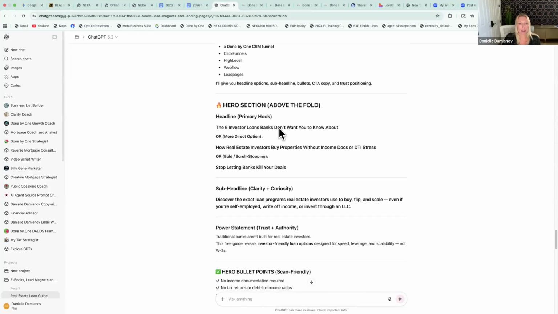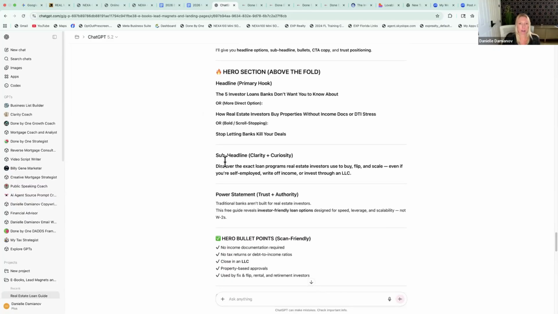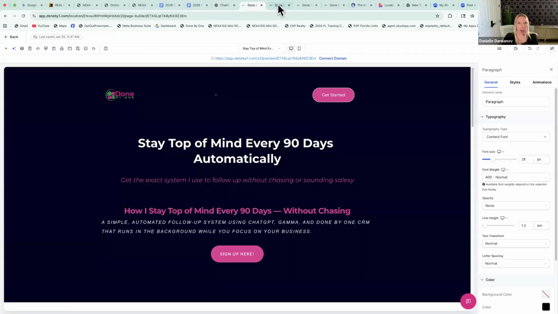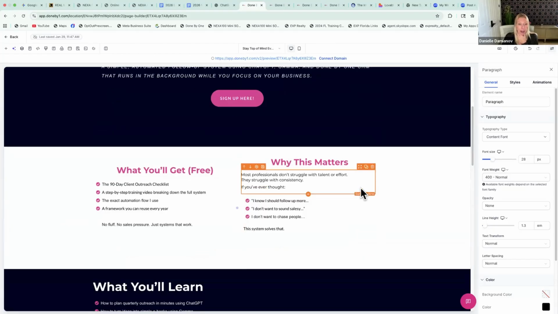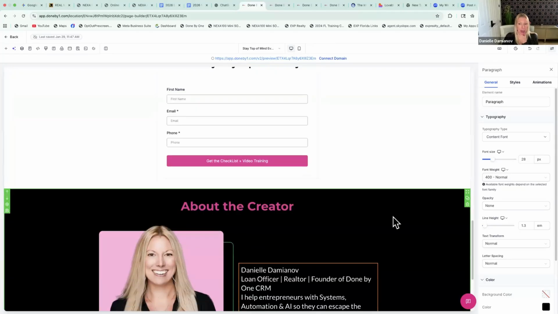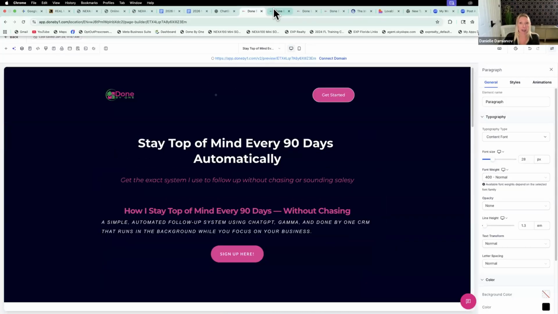So here we have the hero section above the fold, the five investor loans banks don't want you to know about. I love that. Here's another option: stop letting banks kill your deals. Here's the sub headline. So I'm going to go over into Done by One. Okay. These are different landing pages that I've already done. So this is a 90-day. This is how one of the landing pages will look, right? You guys have access to this in your CRM. I'm going to show you guys how to edit this.